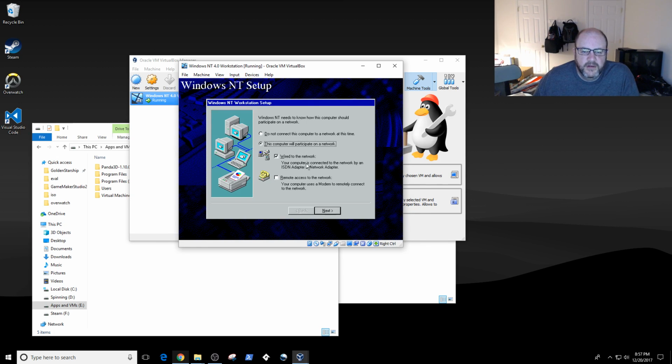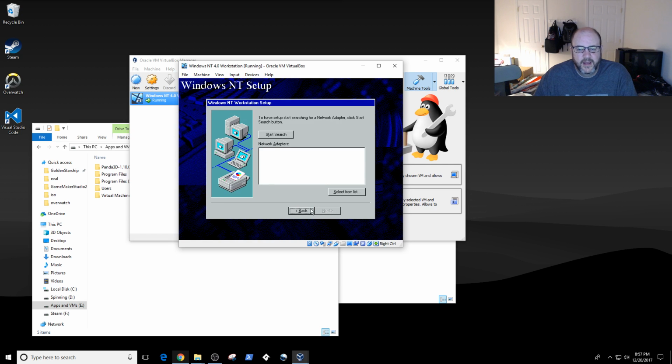So let's see, your computer is connected to the network by an ISDN or a network adapter. So that's what we want. This would be for dial-up connections. And dial-up connections back then were very prevalent. So luckily they are not anymore. Wi-Fi is everywhere. You have to really be in dire straits to use remote access. And even using remote access, I don't know how it would ever work. Let's see. Oh, thank God I found it.